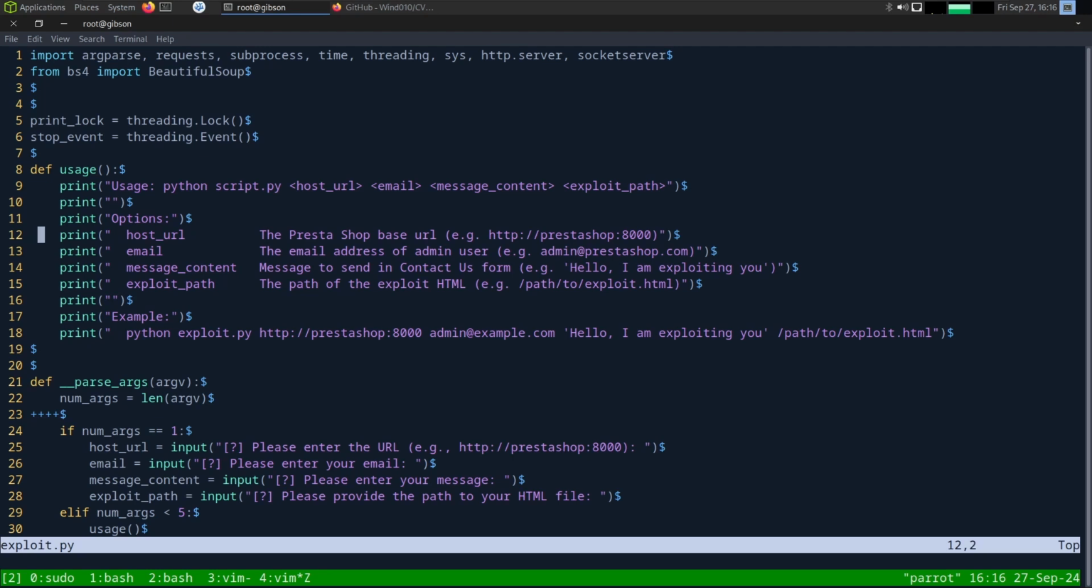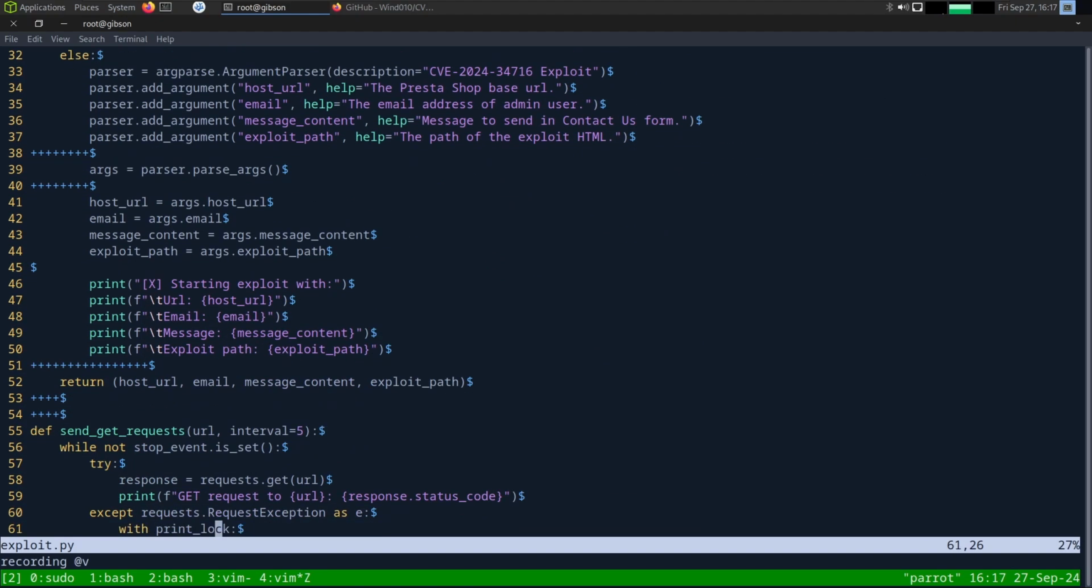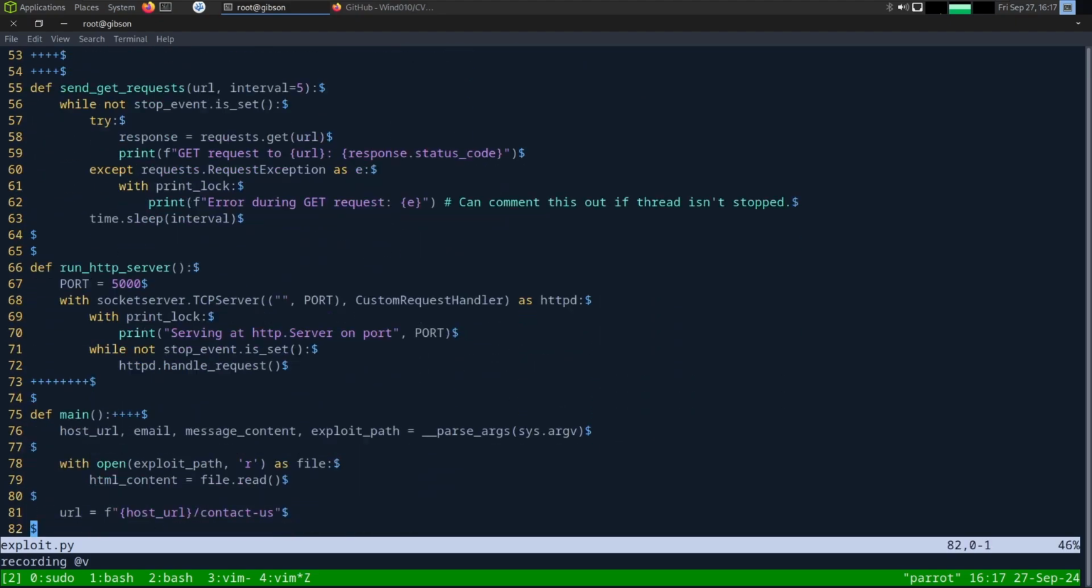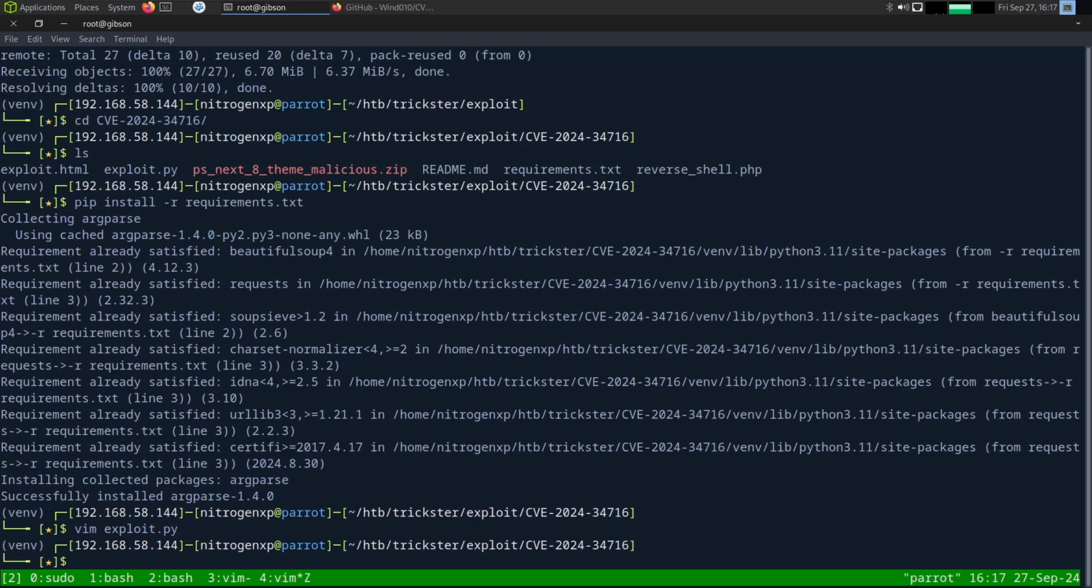So our host URL, email. This is different because we didn't have message content in the previous exploit, and exploit path as well. But it looks a bit better than the last one, so I will try utilizing this one instead of that other one. Do we have to change anything here? I don't think so.